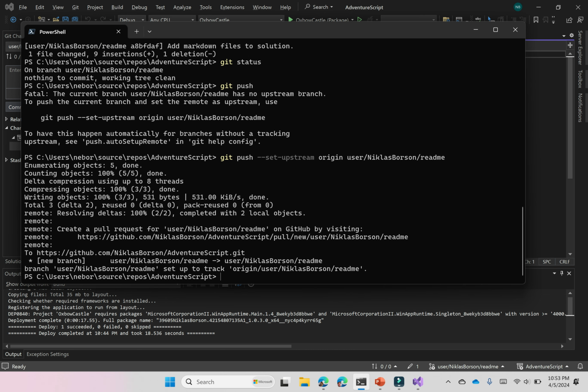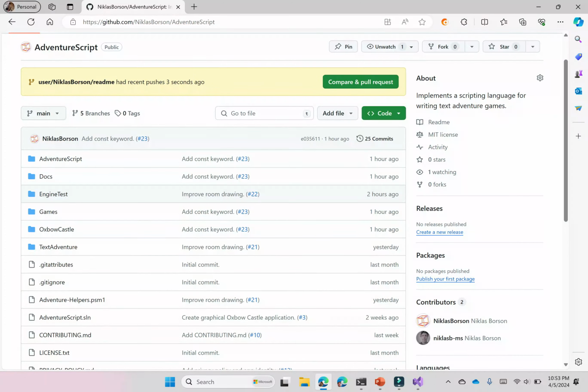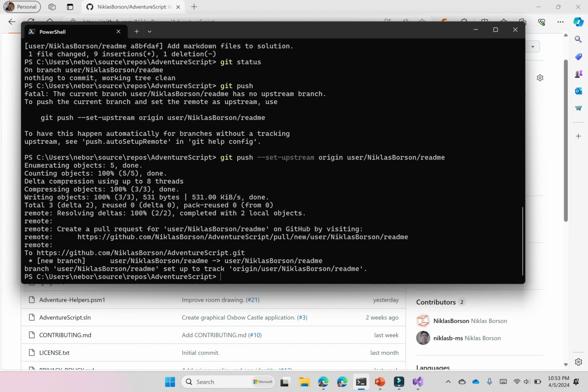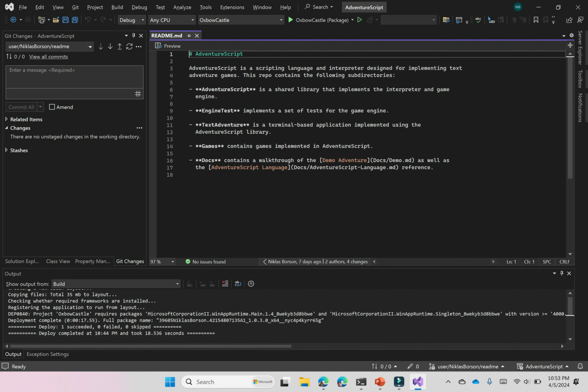Okay, and now if I go up to GitHub, we can see that, yeah, this branch now exists. 3 seconds ago, we had a push. And if we wanted to, we could create a pull request right now. But let's go ahead and make another change first. Let's say we actually want to edit my README file. So go back to Visual Studio.